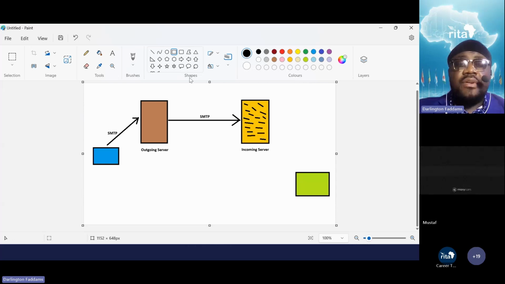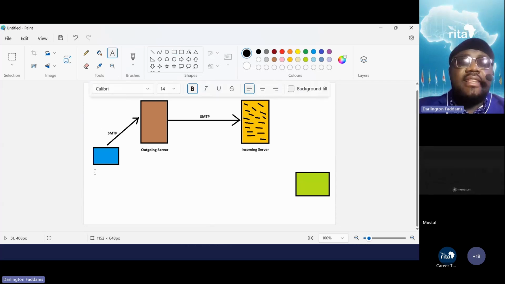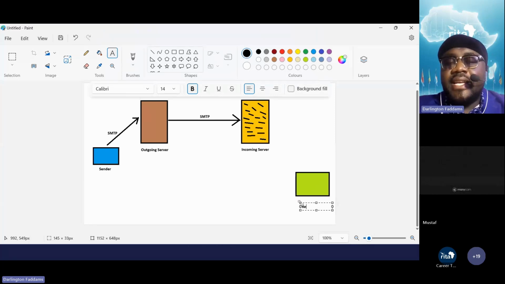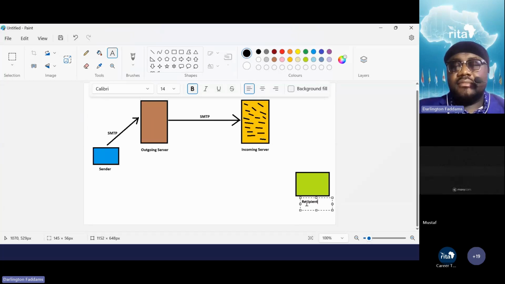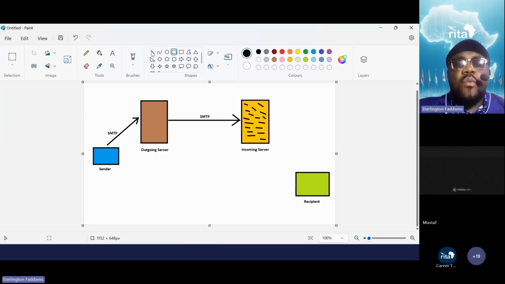Now, over here, we have the sender who sends the email with his email client. Before we end the lesson, I'm going to talk to you about email clients. And the recipient who receives the email with their email client. Now, I mentioned that process 1 ends when the mail lands on the incoming server. That is process 1.